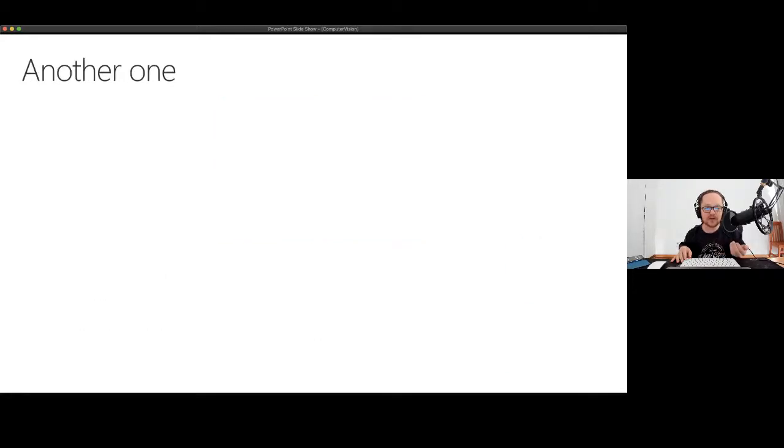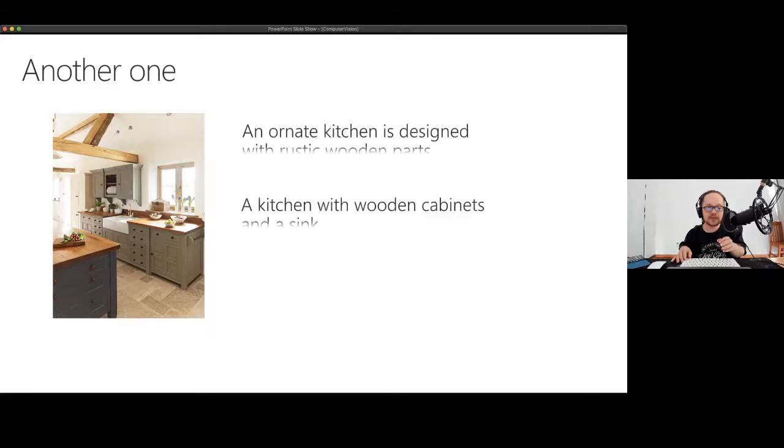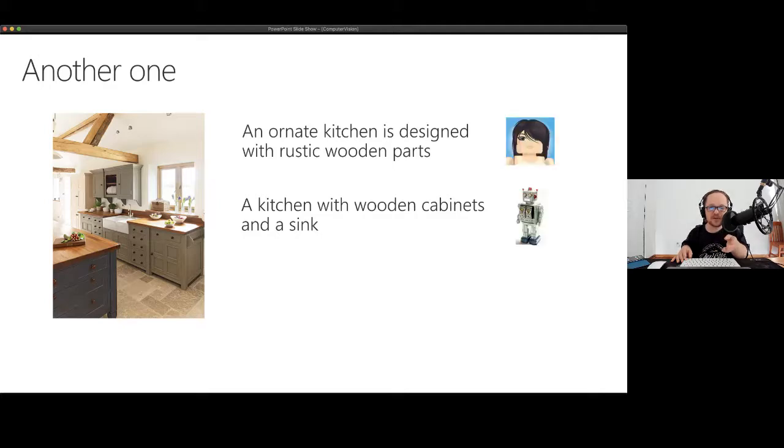Let's do another one, a kitchen. So an ornate kitchen is designed with rustic wooden parts, or a kitchen with wooden cabinets and a sink. So which one do you think is the computer and which one is the human? The first one is a human. Now the human is actually saying rustic wooden parts because that means a lot to them. The fact is that the wood is more important than that.